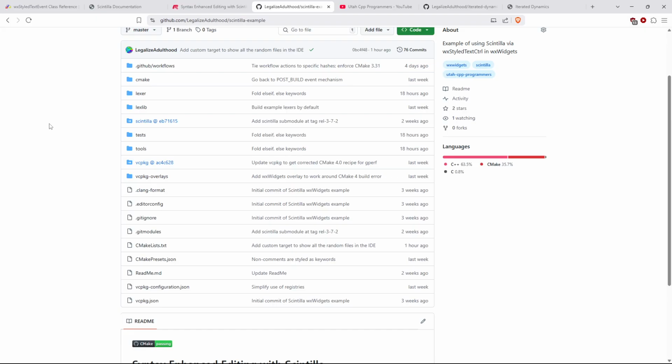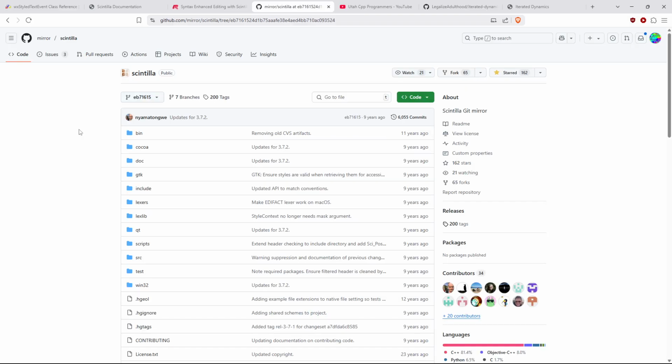Because the wxWidgets documentation is telling me to go look at the Scintilla documentation, I can't go to scintilla.org and read that documentation there, because they don't keep the old versions of the docs online. It's just the current version. So what I've done is there's a Scintilla mirror out there. Scintilla is hosted on SourceForge, the primary source, but there's a Git mirror on GitHub.